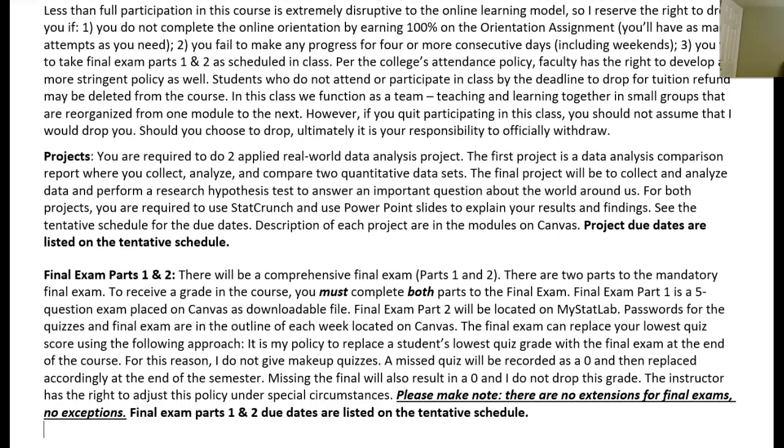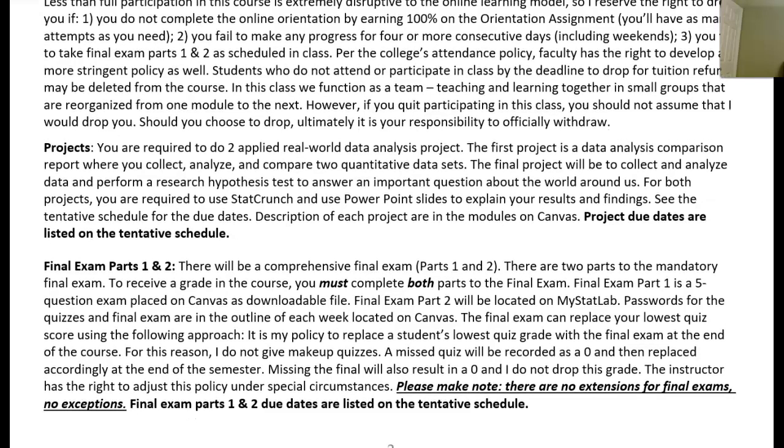Projects. You're required to do 2 applied real-world data analysis projects. The first project is a data analysis comparison report where you collect, analyze, and compare 2 quantitative data sets. The final project will be to collect and analyze data and perform a research hypothesis test to answer an important question about the world around us. For both projects, you're required to use StatCrunch and use PowerPoint slides to explain your results and findings. See the tentative schedule for the due dates. Descriptions of each project are in the modules on Canvas. And again, as stated, project due dates are listed on a tentative schedule.